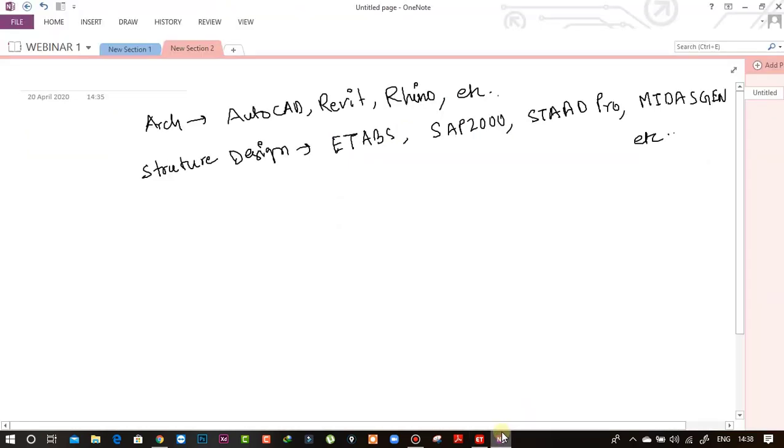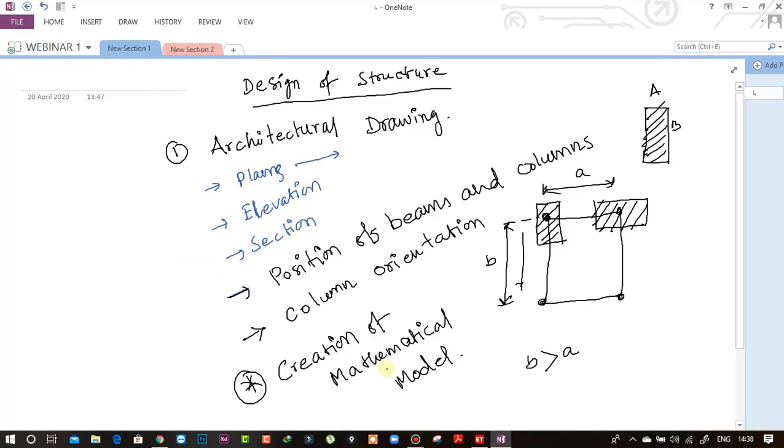Now, after creation of the mathematical model, what do we need to do? We need to go for the loading process. So this is the next part. So what is the loading process? So let me tell you one more thing. While creating the mathematical model, there are so many things we need to consider.